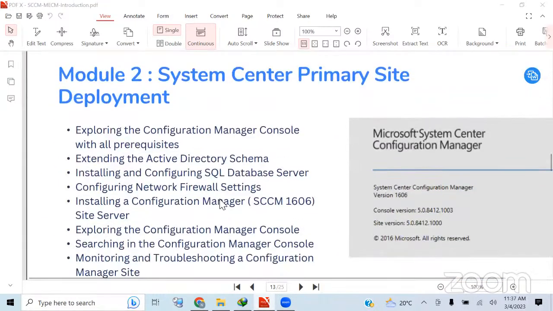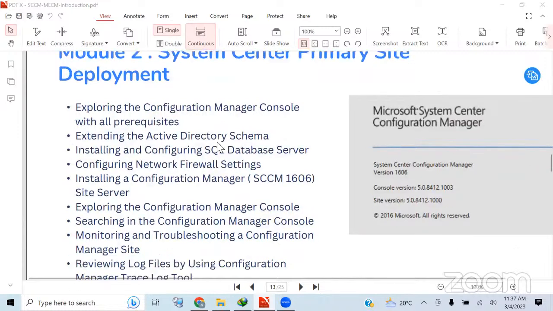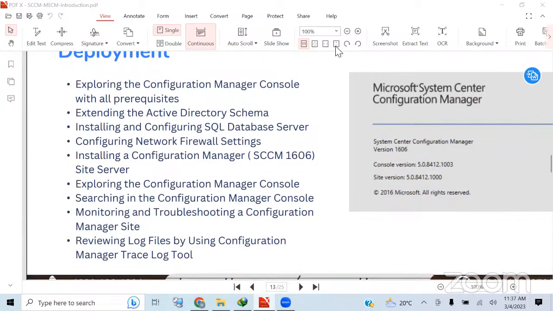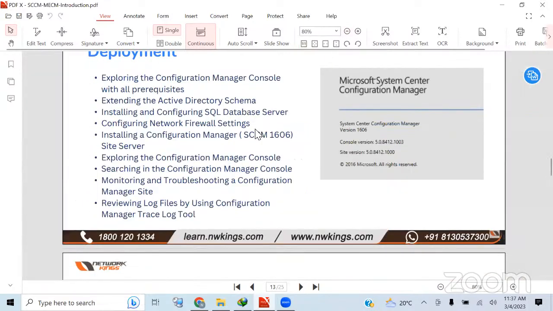Then after this, we're going to see if you want to configure a central primary site deployment, this is going to be the process, whatever the prerequisites. We'll be needing multiple types of servers. First of all, the first server is going to be the domain controller. Second is going to be the SQL server, that is the database server, and the third is going to be the MECM, where we will configure our configuration manager console, okay?